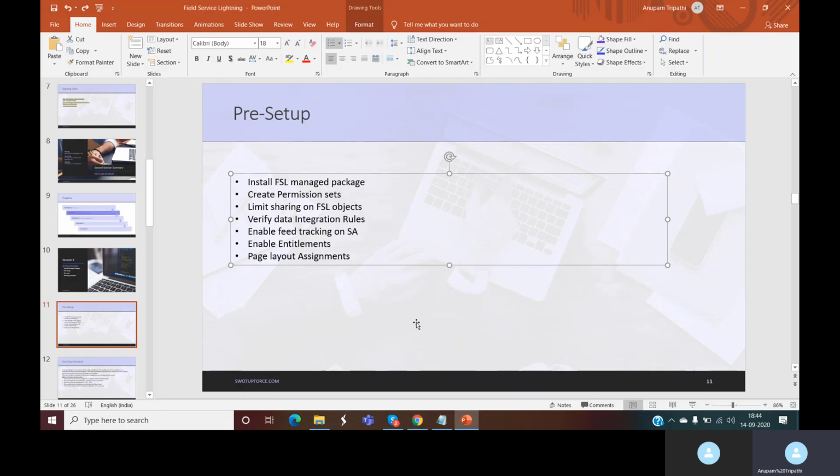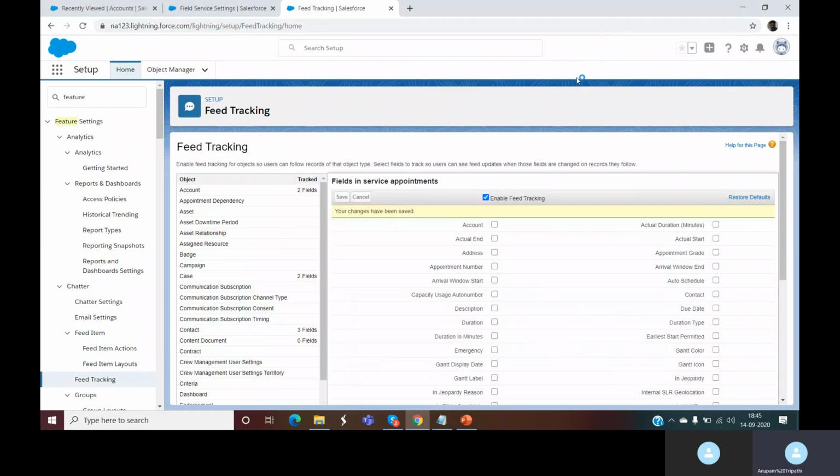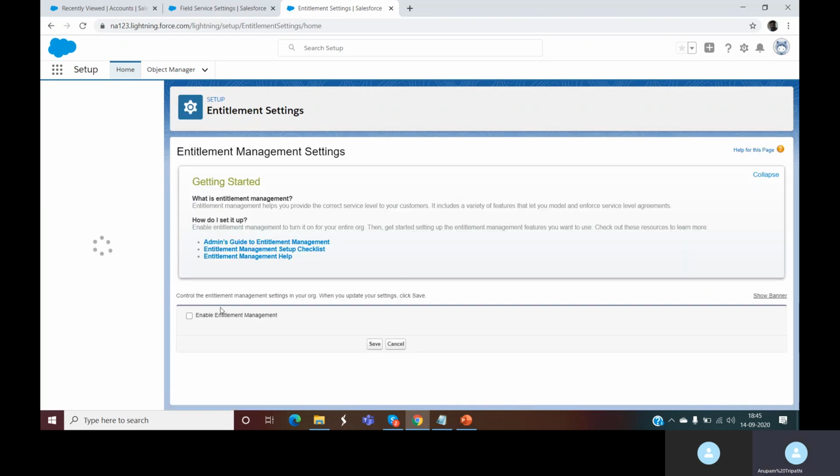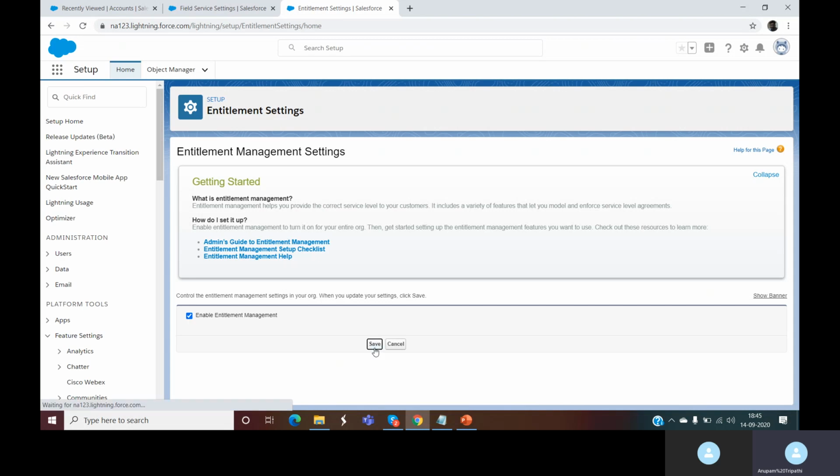Then we enable the entitlements, because entitlements is the proper SLA that works on the cases and work orders where you want your agents to reply to a particular problem or issue in a designated time. And entitlement feature is the same feature that you can enable in your org to do that. So to do this, you have to search for entitlement, and we'll go to entitlement settings, and we'll enable the entitlement management here.